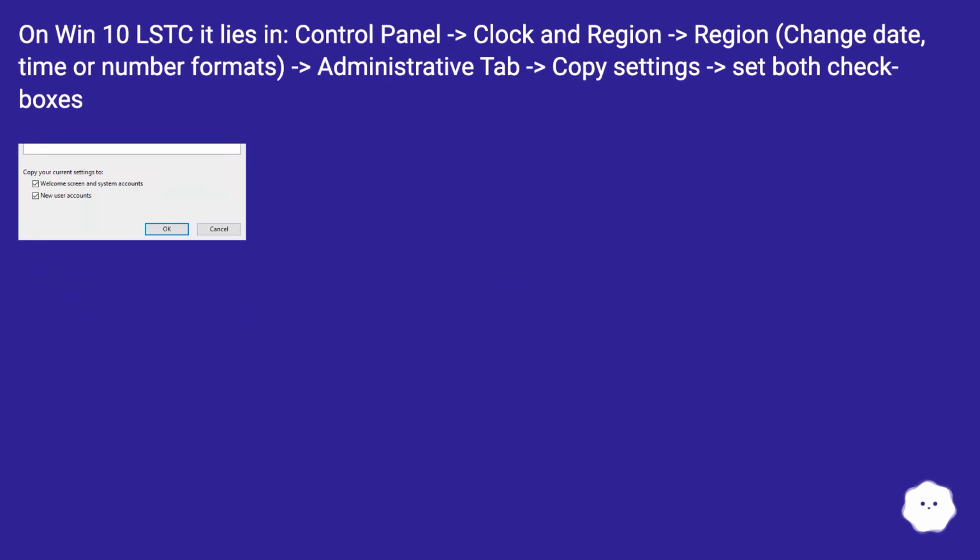On Win 10 LTSC it lies in Control Panel, Clock and Region, change date, time or number formats, Administrative tab, Copy settings, set both checkboxes.